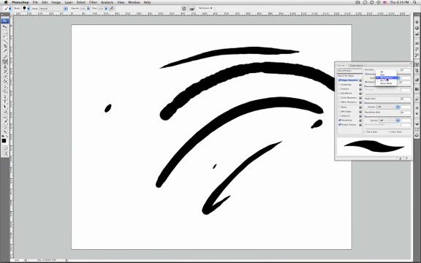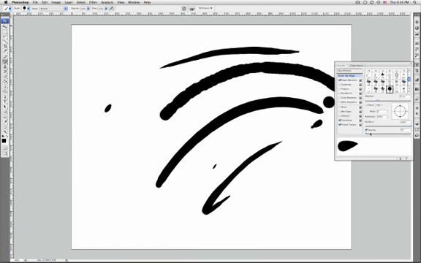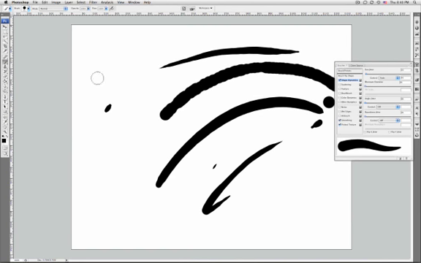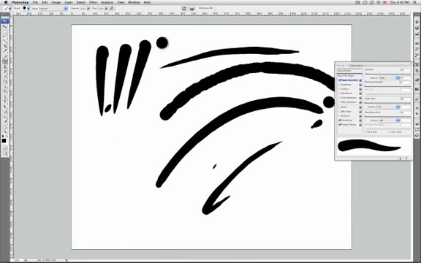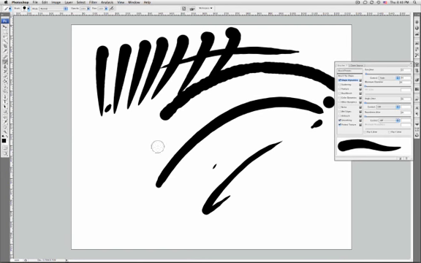Fade means that you can fade the effect of the option by specifying the number of steps. Steps meaning the number of tip shapes. One is the first shape of the stroke, and 2 is the second shape of the stroke, and so on.